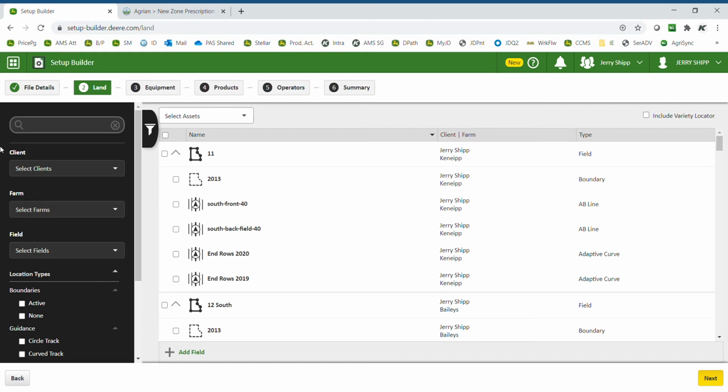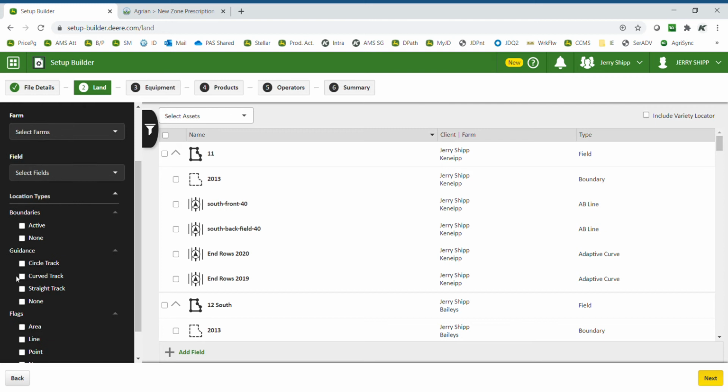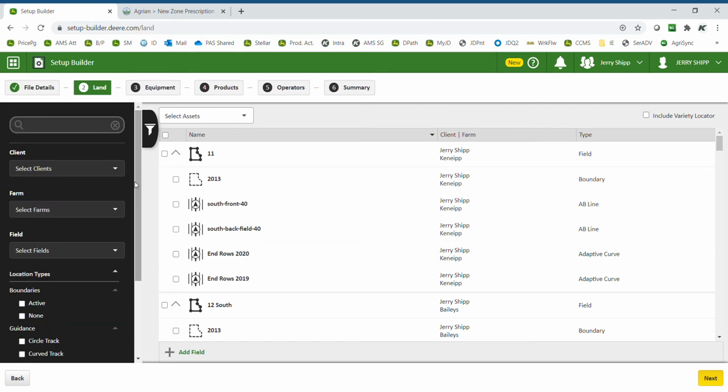One item that's a little bit confusing is the black section on the left side. This is simply a filter if you did not wish to save all client farm field information or guidance tracks. In most cases, you will not utilize the filter. You'll simply save everything for your organization. So I'm going to click the filter button to hide it.